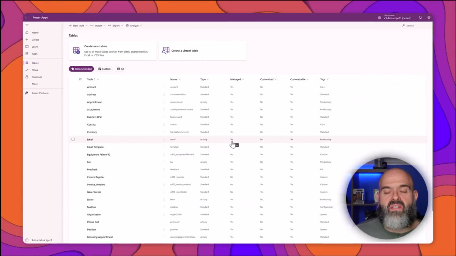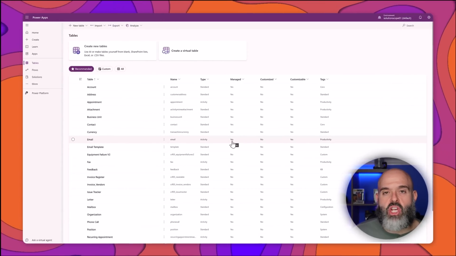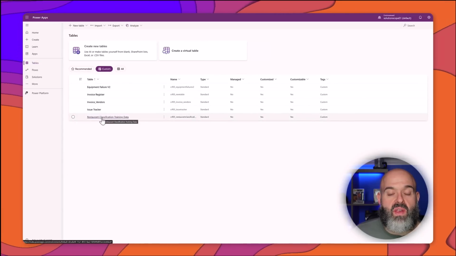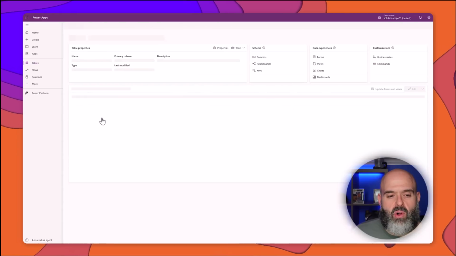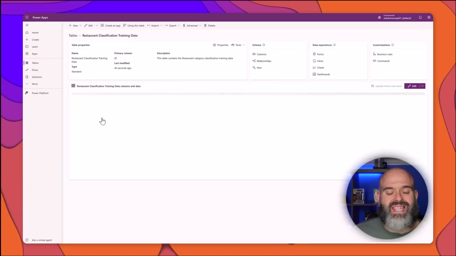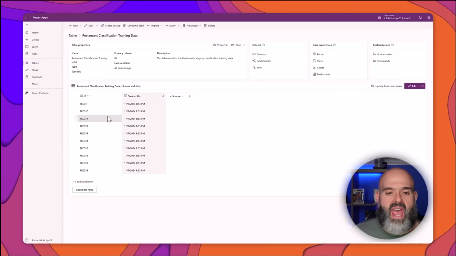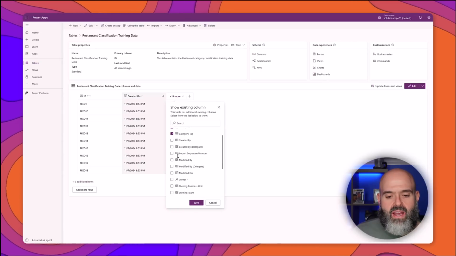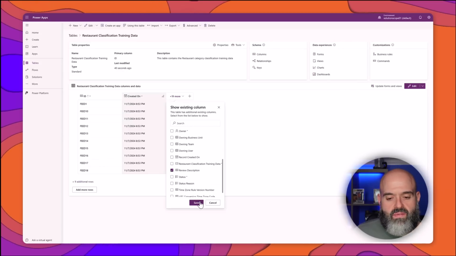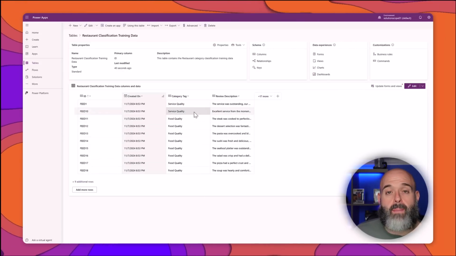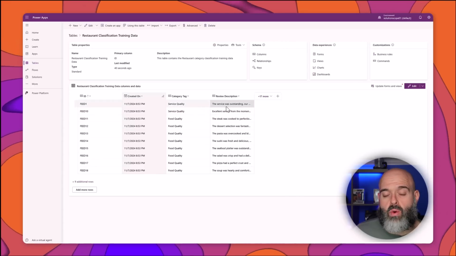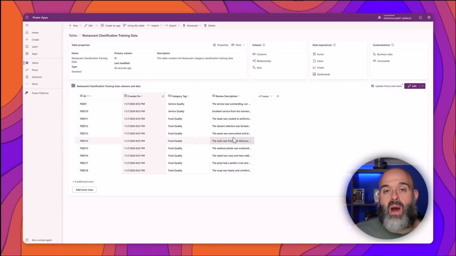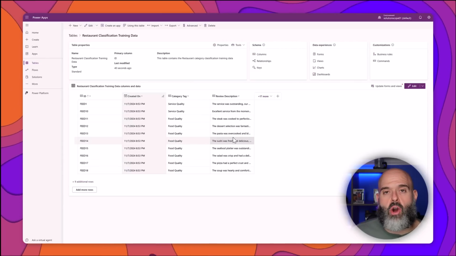And you can see here that I've been taken back to the tables page in Power Apps. Now if I click on the custom chip, you can see here the restaurant classification training data table. If I click into this, you can see that the table was created. I'll click on the additional columns and add the category tag. If I scroll down, I will click on the review description. And you can see here that my tags and the actual sample reviews have been imported. Next, we're going to move over into Microsoft Power Automate, and we're going to build out our AI model.